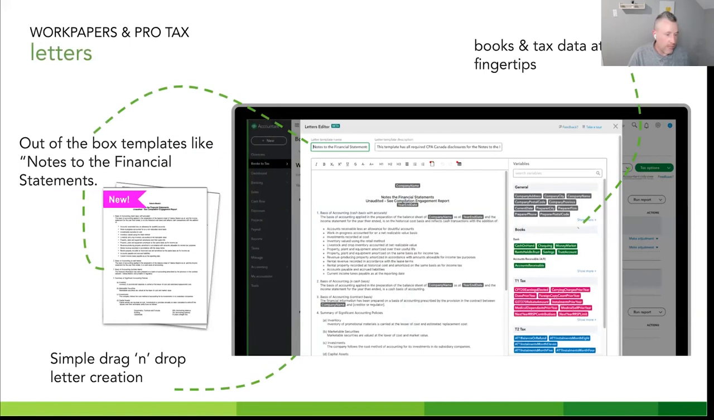Taking a look at what we have to offer in Workpapers and QuickBooks Online Accountant Pro Tax, we have client letters. This comes with out-of-the-box templates for notes of the financial statement, T1, T2 summaries. There's a whole bunch that are templates from both the CRA, Intuit, and you can also make custom templates. You can even build off of the ones that are provided right out of the box. You can drag and drop variables on this right-hand side here. So we have variables for general, which would come from your QBOA account, and then variables for your client's books, and then T1 tax and T2 tax.